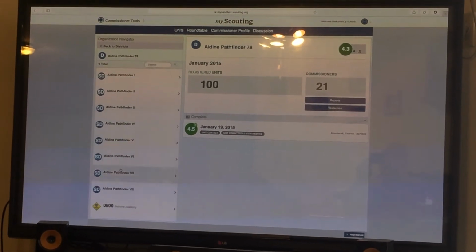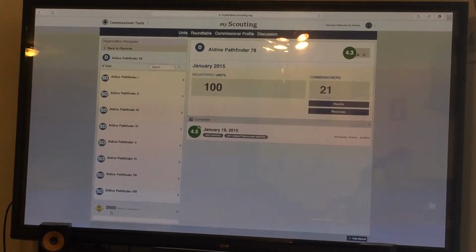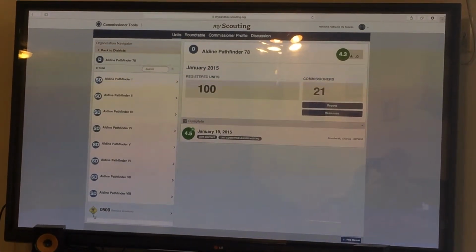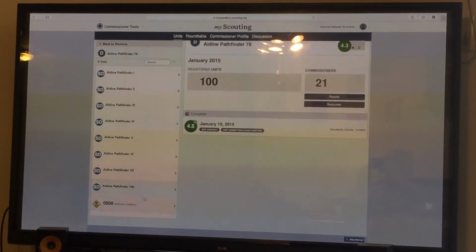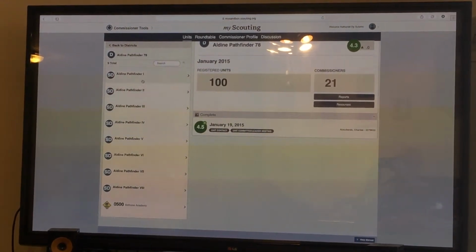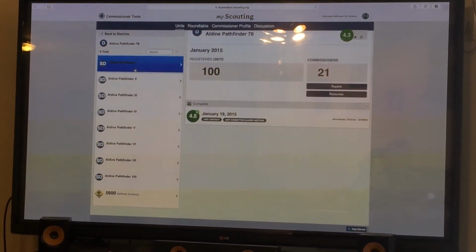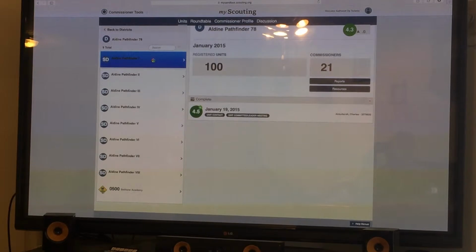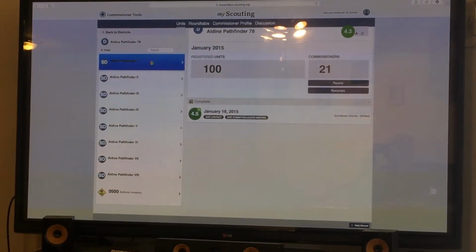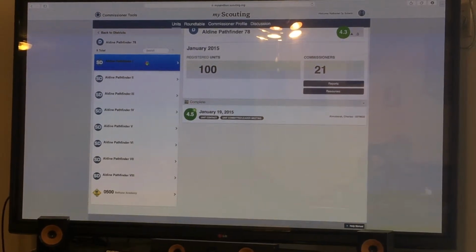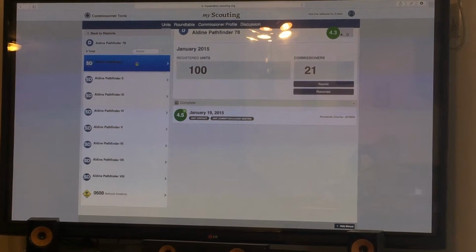What you'll get is a listing of all your units. Like you see down here, there's Cub Scout Pack 500. You can tell it's Cub Scouts because it's got the Cub Scout symbol. If we scroll down on that, no, it's not going to let me do that. All right. So if we go into the sub-district, it will bring up the units in that sub-district. As you can see, in that district, they had 100 registered units with 21 registered commissioners.